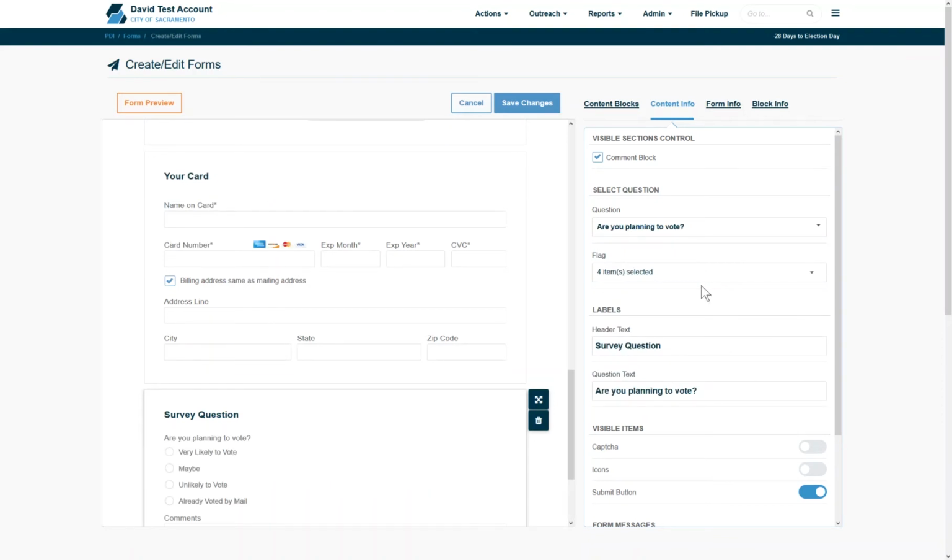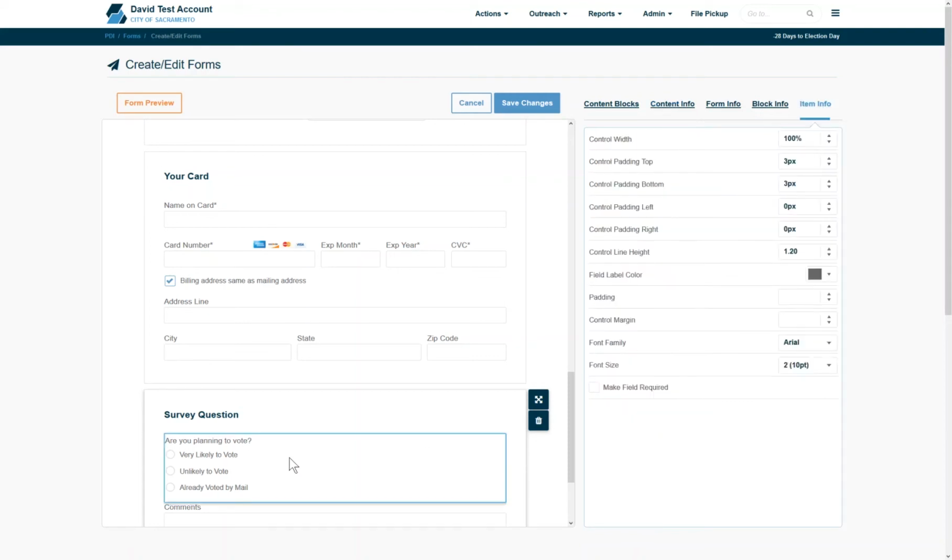You can use the Flag drop-down menu to select which responses are available. The question text box can be used to change the phrasing of your question. And if you would like to make the question required, just click on the question itself and the block, and activate this Make Field Required checkbox.